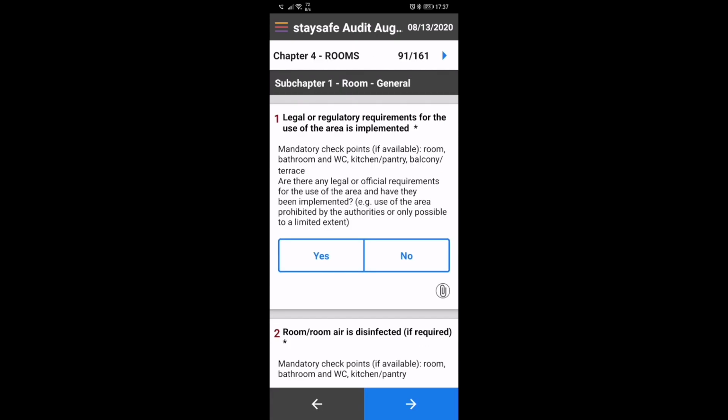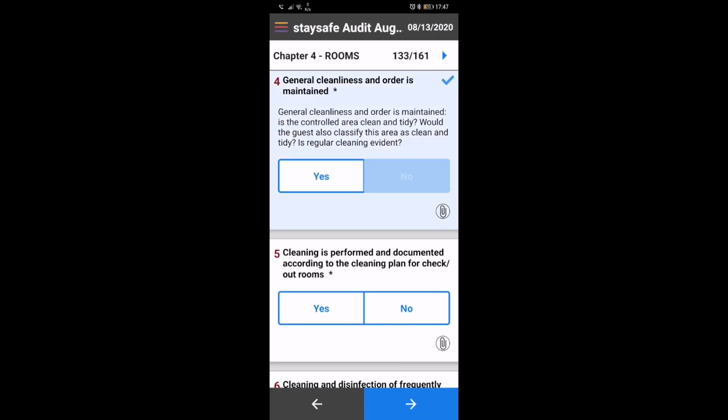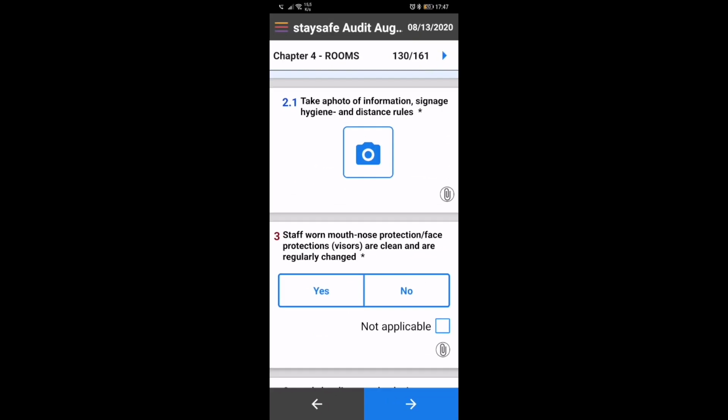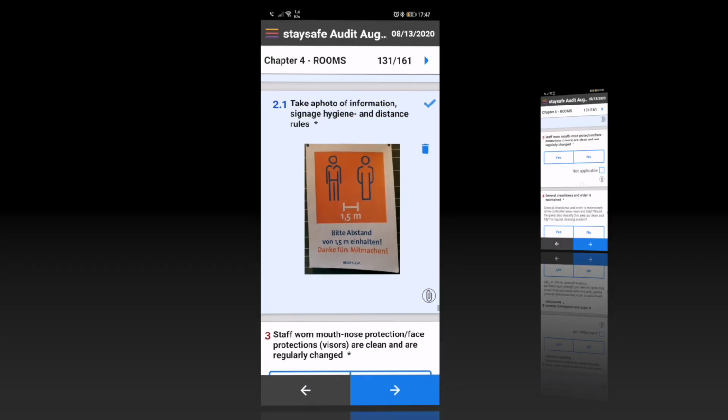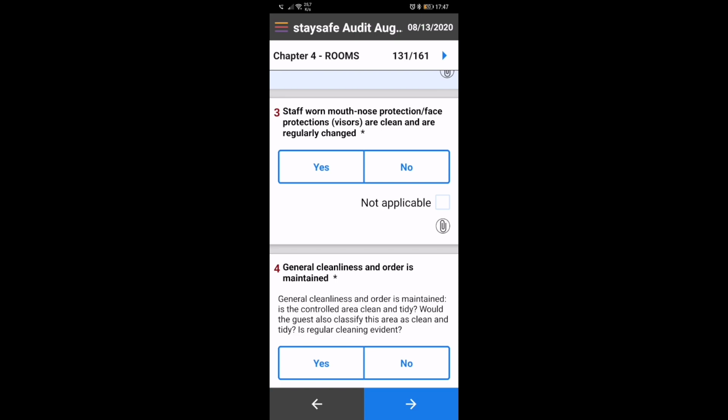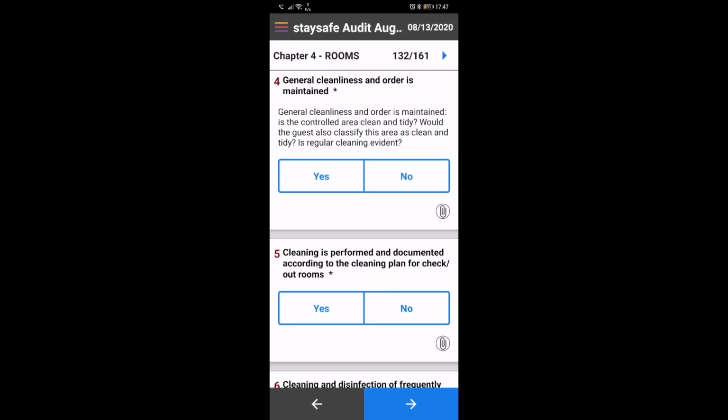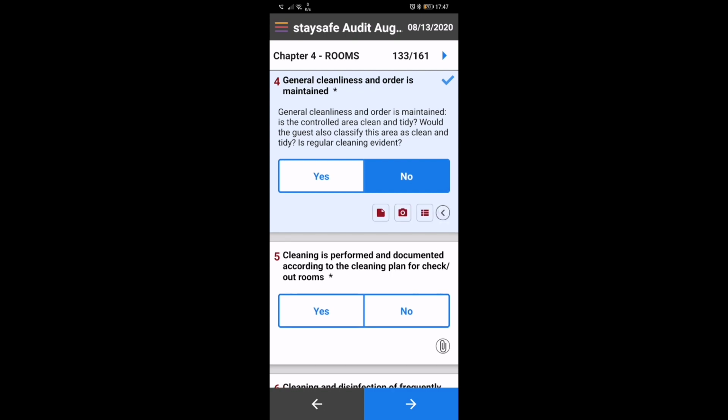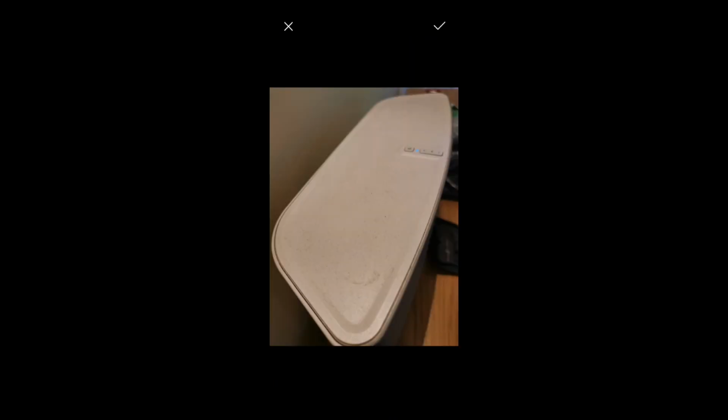Most questions are very easy to answer by typical yes or no, or taking a mandatory picture, or by selecting not applicable. If you enter no, it usually makes sense to leave additional information either for internal reasons or for the person in charge to fix the problem. To do so, tap on the paperclip icon to open your options. If you want to take a picture to show the problem, tap on the camera icon in the middle.